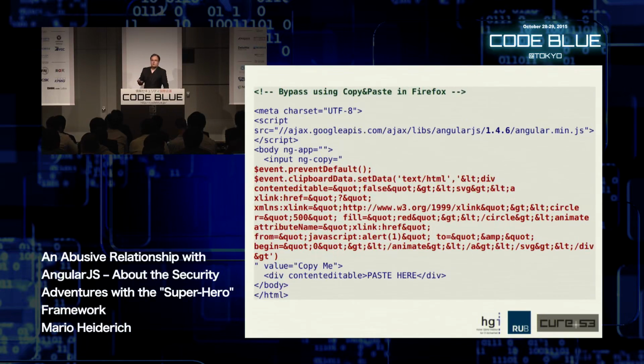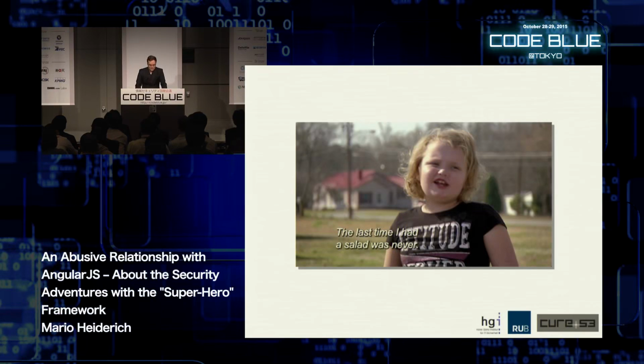It's a sandbox bypass that requires you to use copy and paste. Because it basically abuses the expression parser inside AngularJS to fill your clipboard with malicious data. And the next time you paste, you have an alert and a JavaScript execution. So you can see building a JavaScript sandbox is hard. Maintaining a sandbox is even harder. But making sure that the sandbox doesn't break too many things and still is secure is close to impossible. There will always be bypasses. It's just a matter of time.